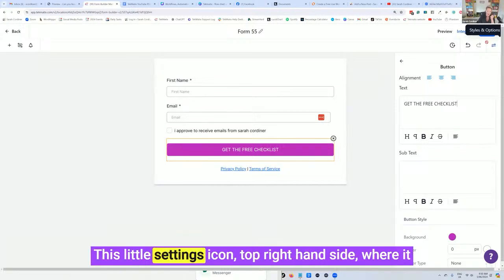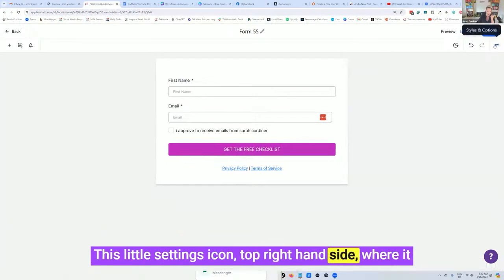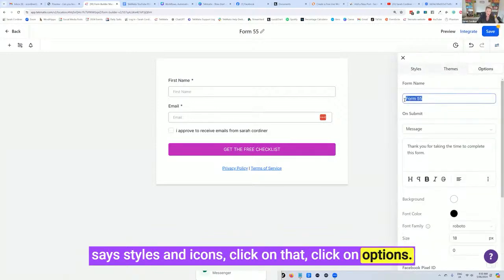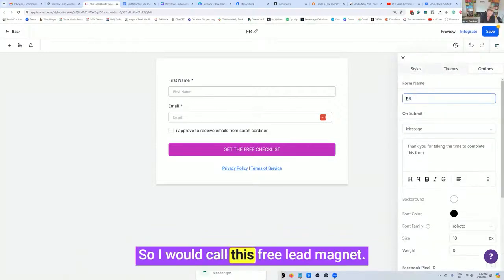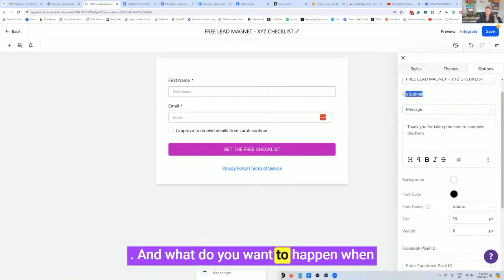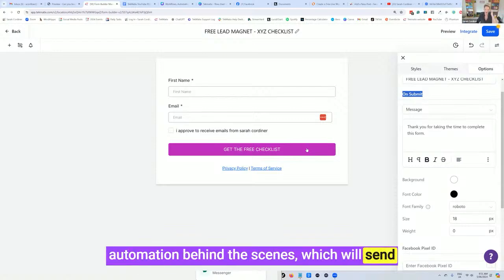This little settings icon, top right hand side, where it says styles and icons, click on that. Click on options. First, name your form. So I would call this free lead magnet XYZ. And what do you want to happen when people press submit on this button? Now, of course, we're going to have an automation behind the scenes, which will send them their thingy.